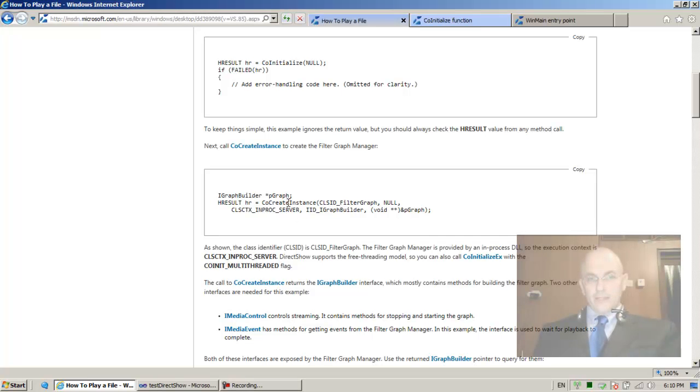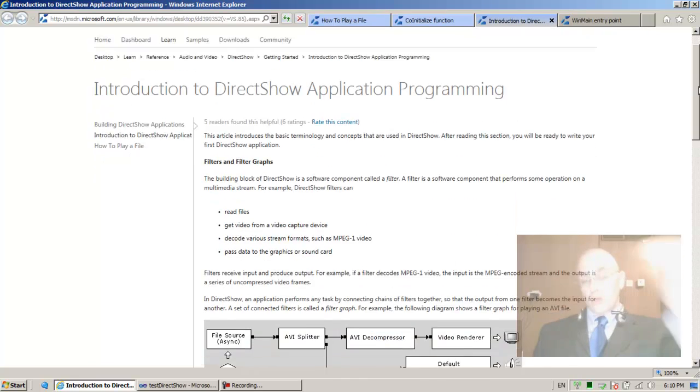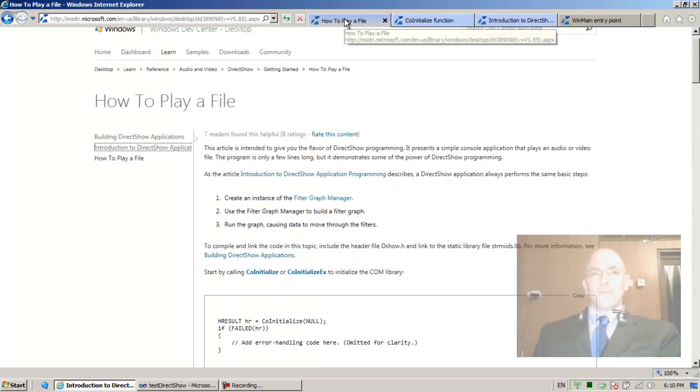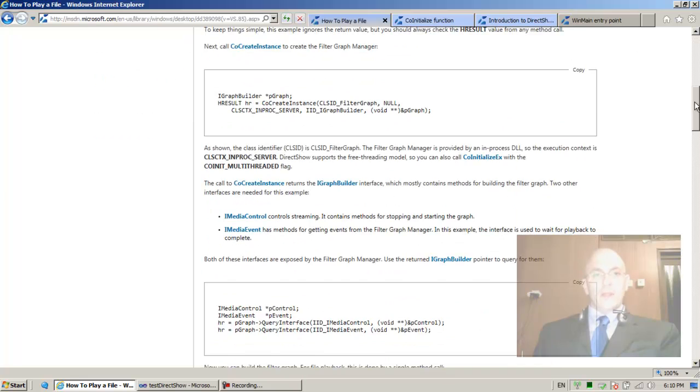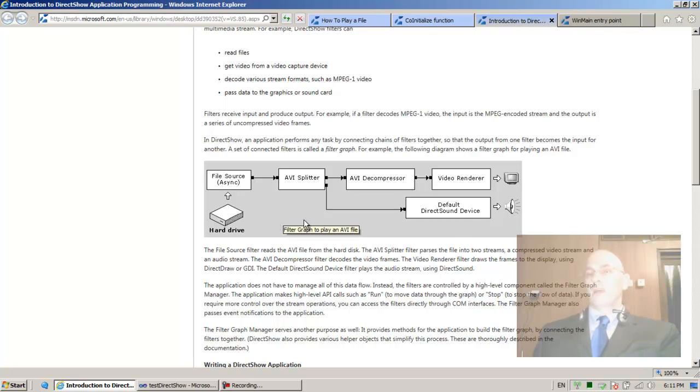So you can read about CoCreateInstance, right? You have a link over here. So for now, let's understand what the purpose of this invocation is. Let me scroll up and open the introduction in another tab, because what I'd like to show you or point out again is this diagram. You could say that the filter graph or the IGraphBuilder is the gray stuff behind. This is what we're going to be using in order to build our graph, in order to put these components together and play the file.